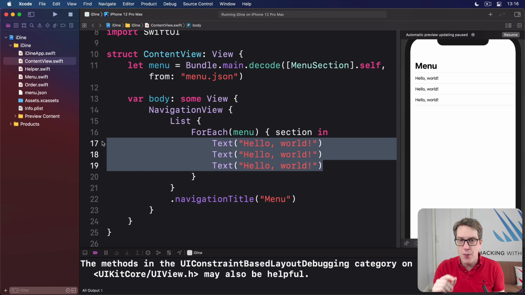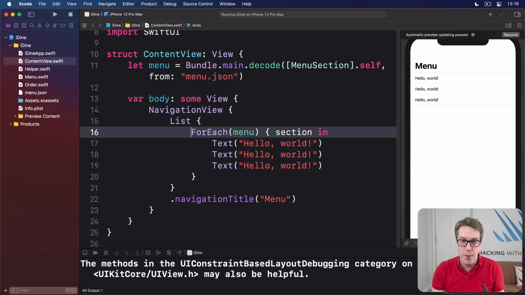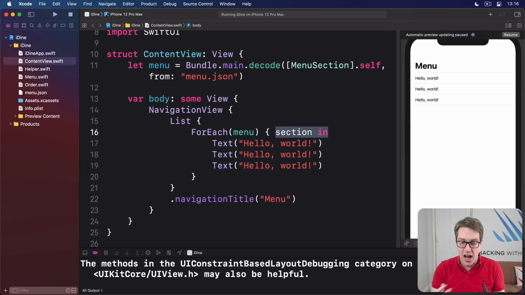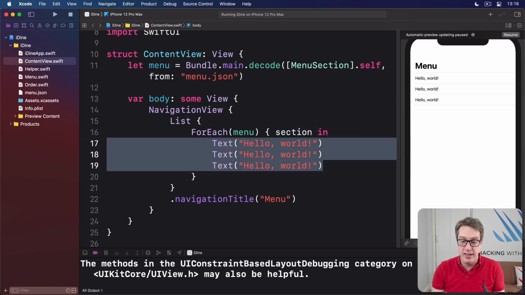So what's changed now is we have a dynamic list. It's not static anymore. How many items we load depends on how many items we have in our menu. So for each of our menu items, it'll execute this closure exactly once, passing in the current section, and then provide three text views for each section, giving 12 in total.